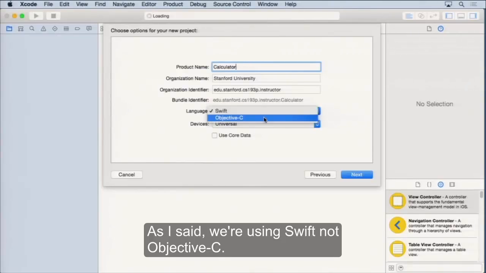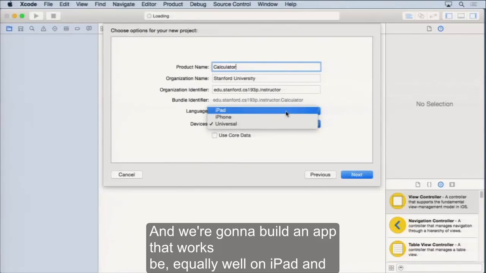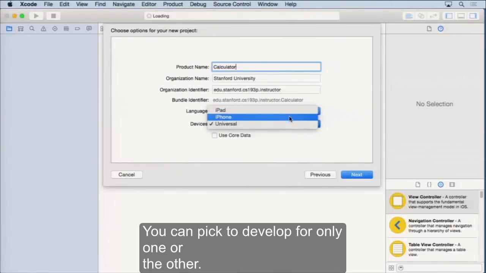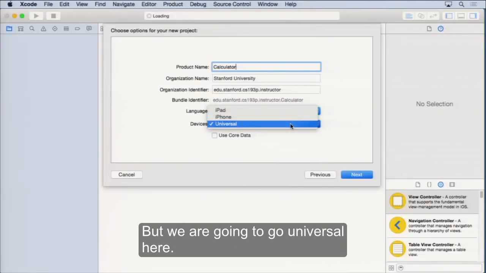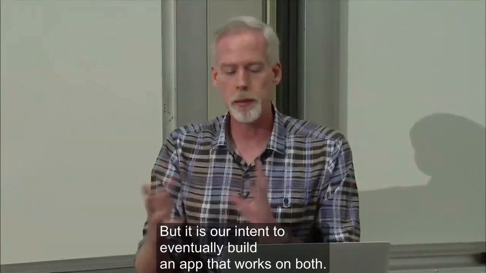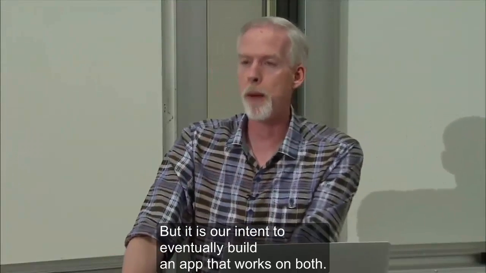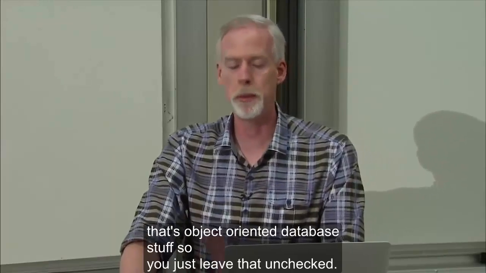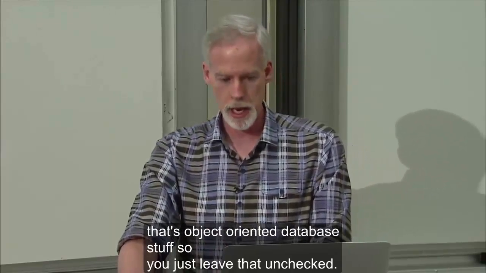As I said, we're using Swift, not Objective-C, and we are going to build an app that works equally well on iPad and iPhone. That's called a universal app. You can pick to develop for only one or the other, but we are going to go universal here. We're not going to really be doing the iPad part of it for a couple weeks, but it is our intent to eventually build an app that works on both. Okay, we're not going to be using Core Data. That's object-oriented database stuff, so just leave that unchecked.